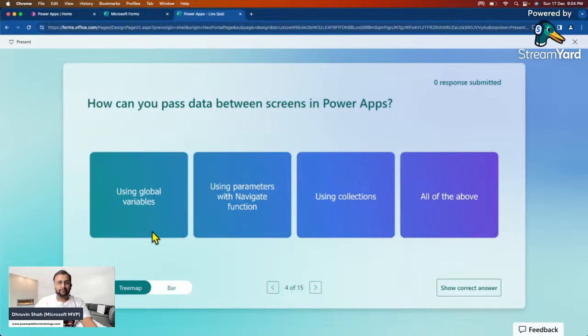Next question is, how can you pass data between the screens in Power Apps? Option A, using global variables. Option B, using parameters with the Navigate function. Option C, using collections. And option D, all of the above. Let's see. It's a tricky question. Which are the ways to pass data between the screens inside Power Apps?